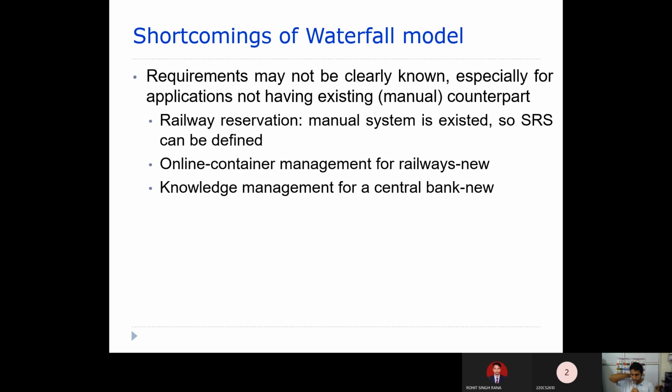Now you can think of developing software for an institute, where we want to automate the students' registration process.